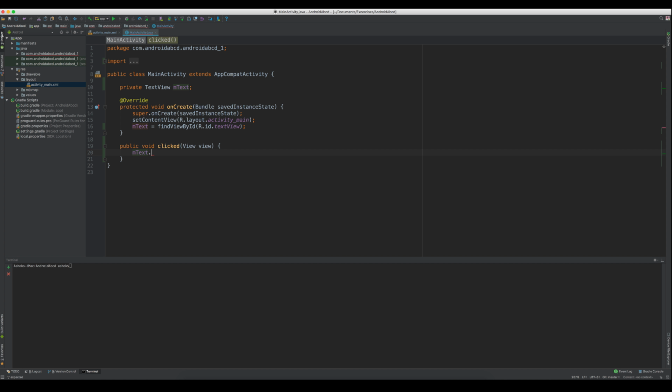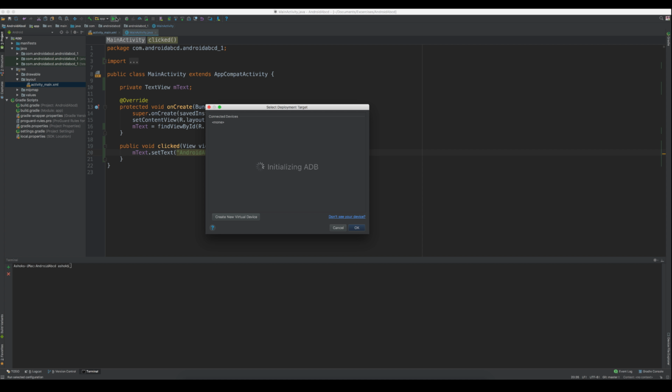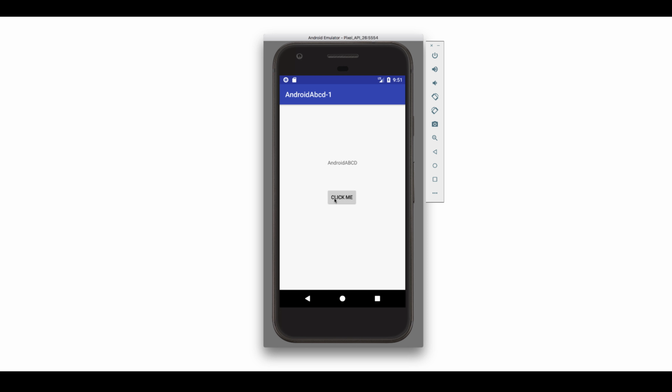When the click button is executed, I'm setting AndroidABCD as the text. So let me compile it. Here is the output for the above code. We can click it.